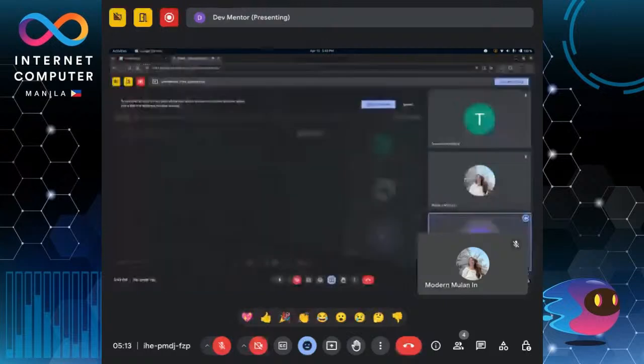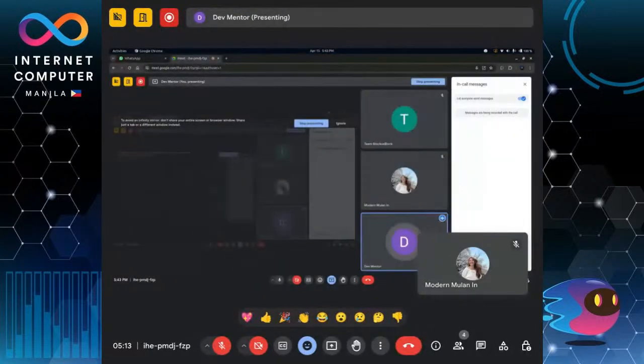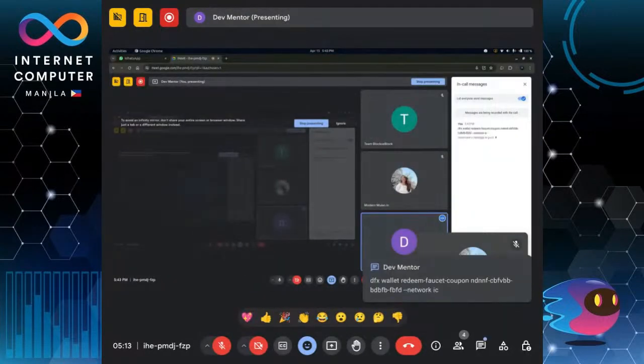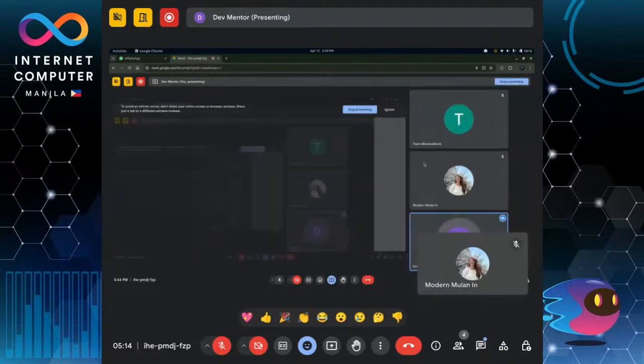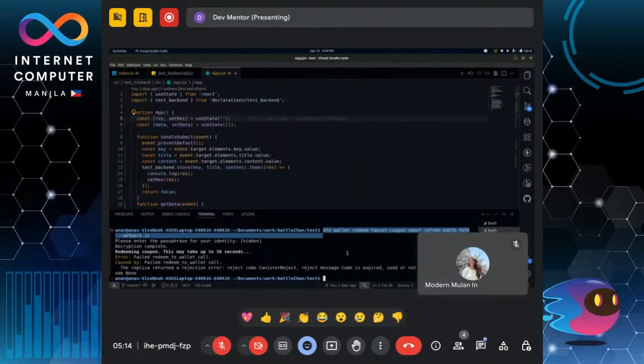Let me just copy this command and forward it to you in the chat. This could be the command, and this over here is the coupon code. You just need to paste your coupon code over here, and that's it. Run that command. That's how you can redeem the coupon. You must get about 10 trillion cycles. From those 10 trillion cycles, you can deploy a project.